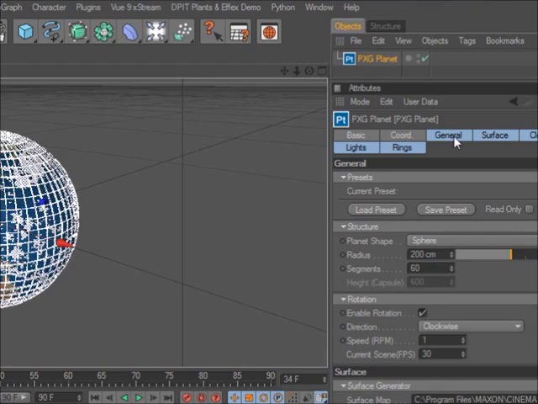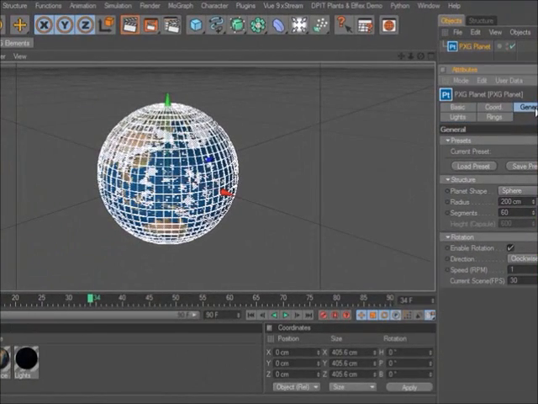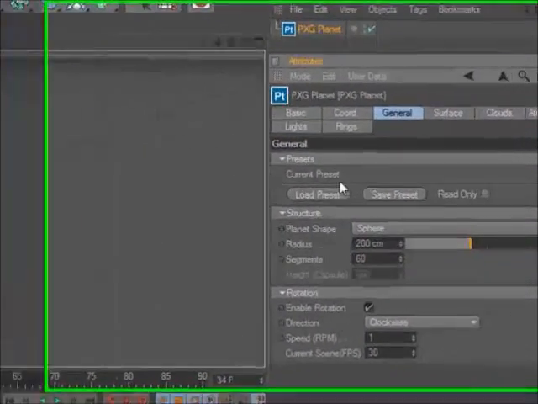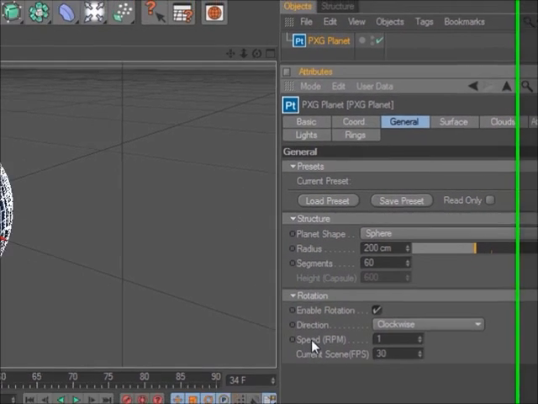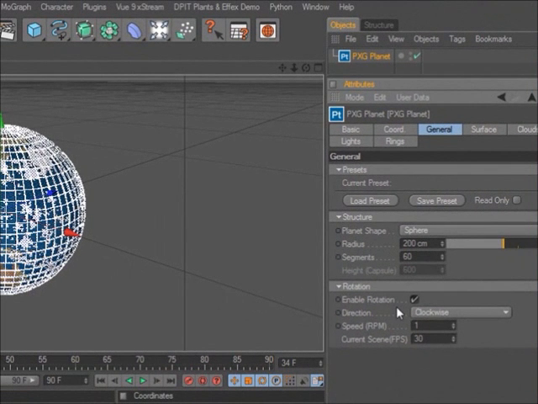So the first tab I'm going to talk about is the General tab. If you click on the General tab, you can see that you don't have a lot of options under the General tab, but some of these options are extremely important when helping you to build your planet. Let's talk about the very top up here first. This is the preset options. You have load preset, you have save preset, and you also have this read only checkbox.